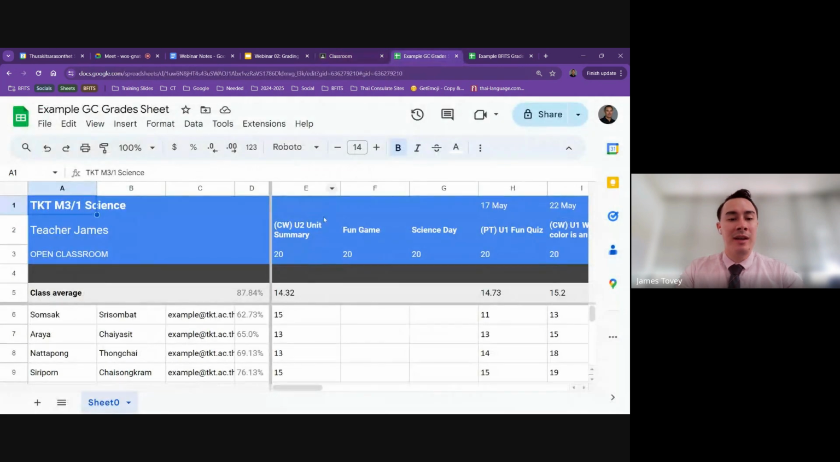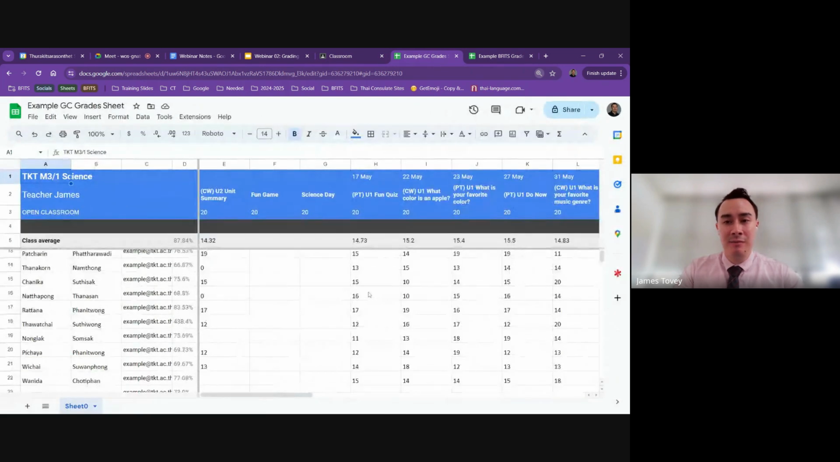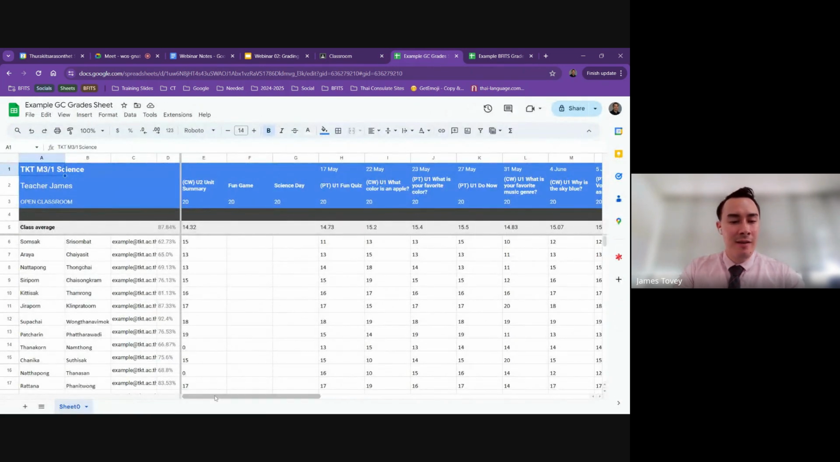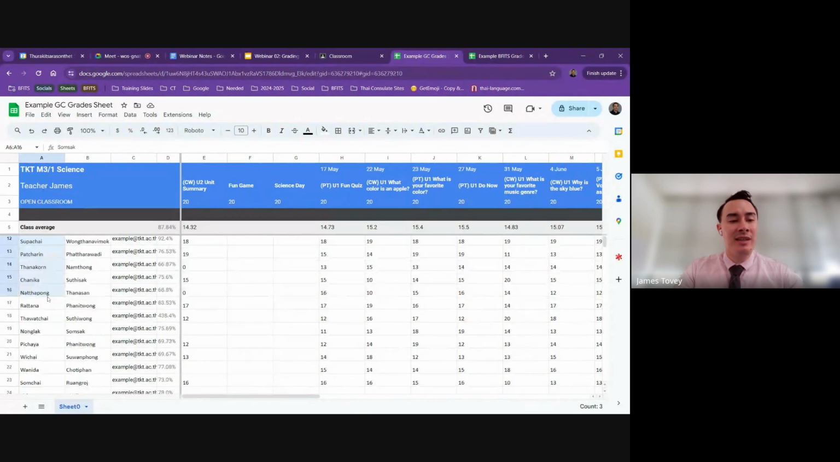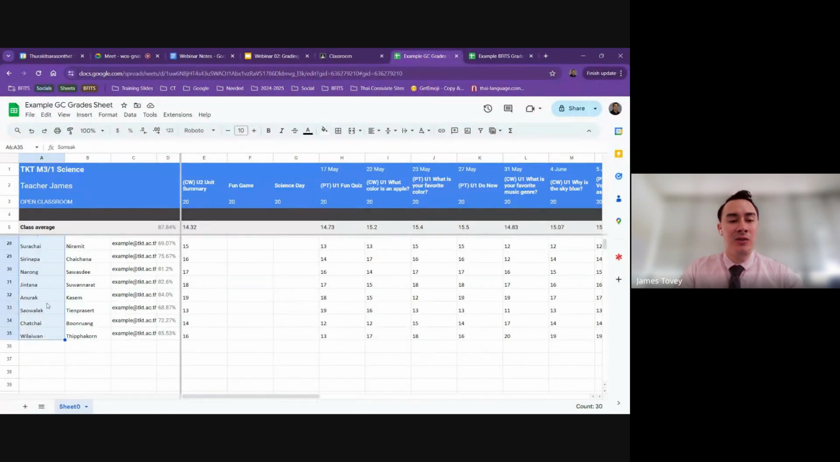We get something like this. Now, this is just an example sheet, so they're fake AI-generated Thai names. That's okay. First of all, we need to order everything, okay? We need to check that our students are in the same order, going down the list here, that they are in the official grade sheet.